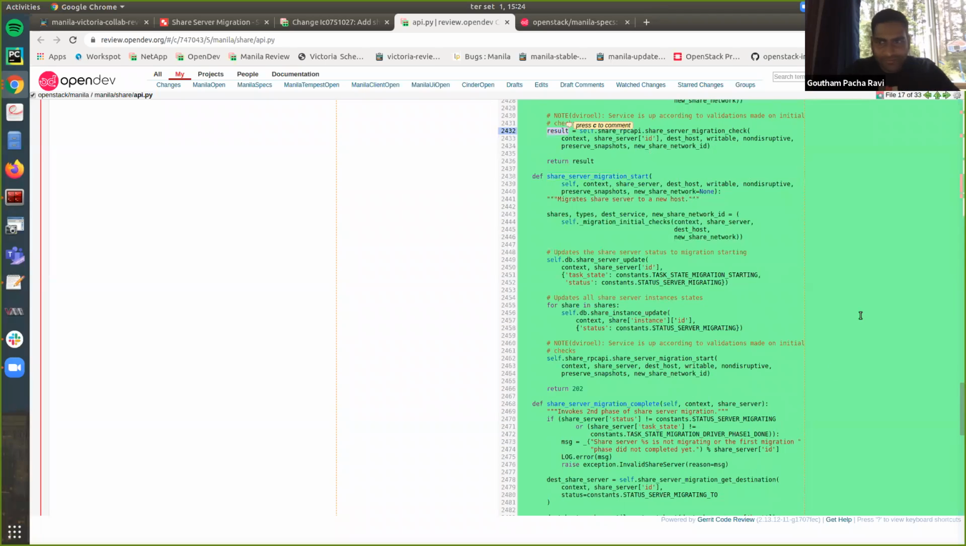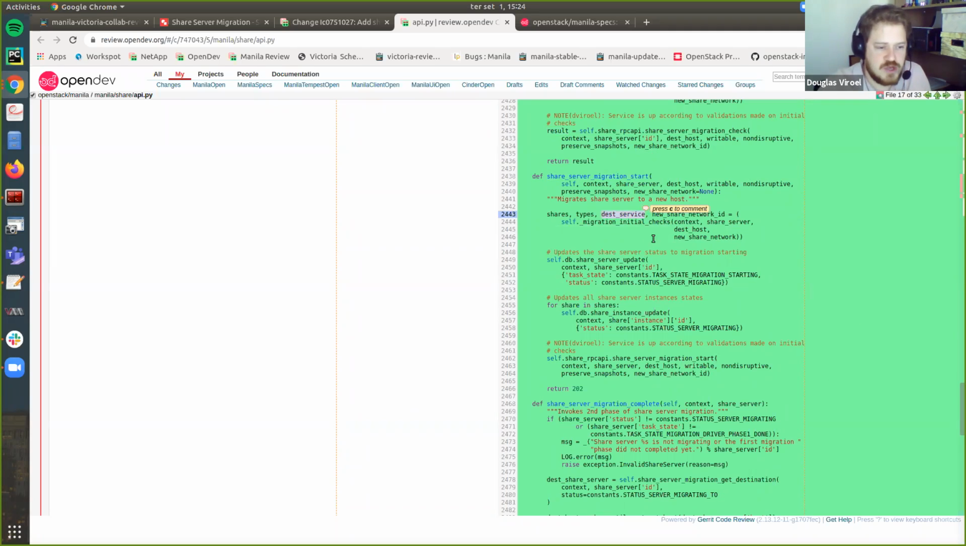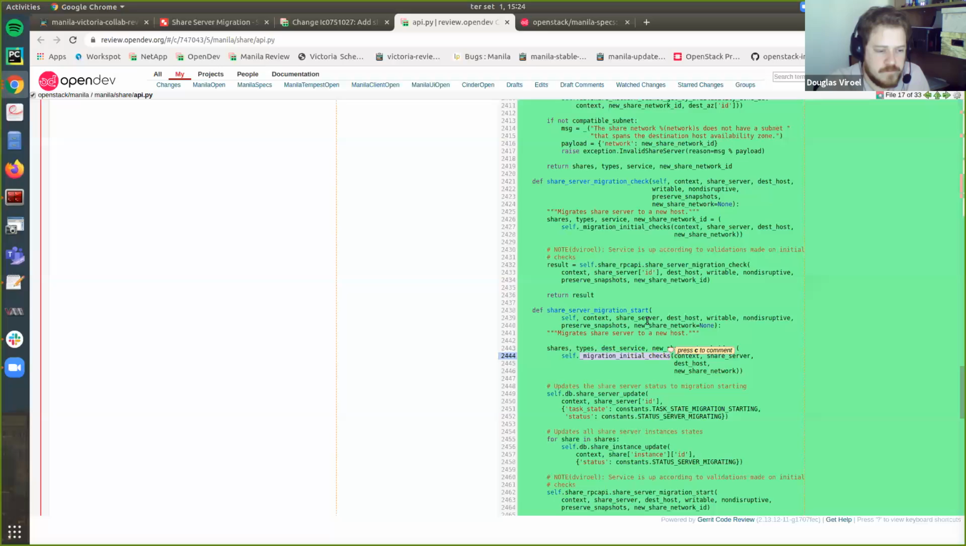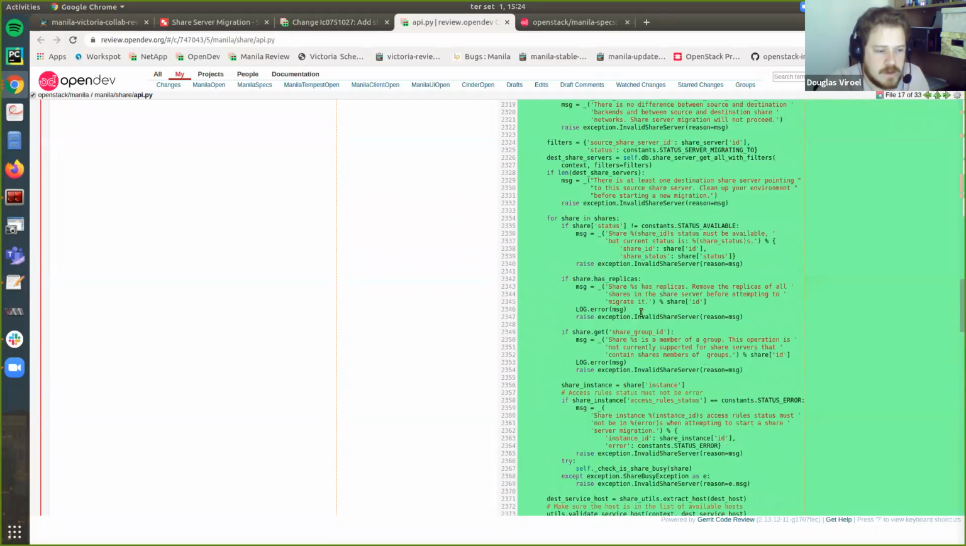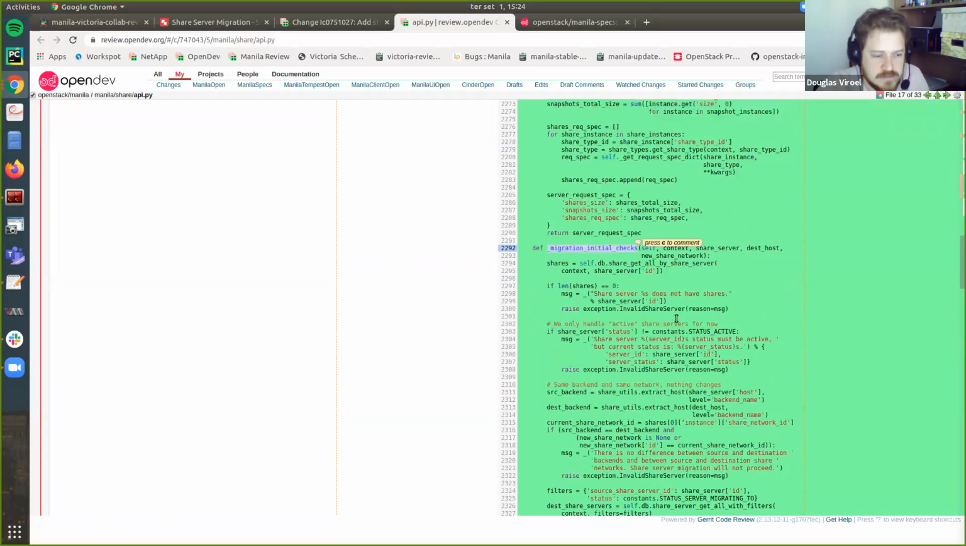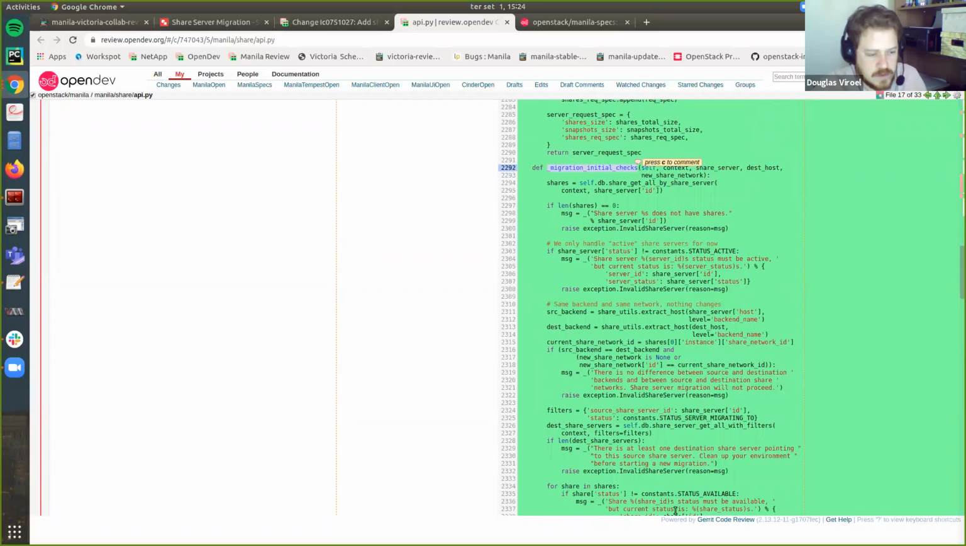Just a small interruption there. In the share migration start, where are we checking for individual shares and snapshots? Is that in the initial checks? Yeah, we can go to initial checks now, since these are the only two methods that are really doing these initial checks. So if we go here, this is the migration initial checks. We can go through them and see if they make sense.